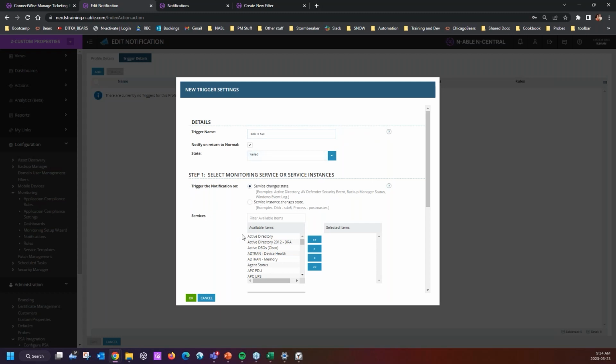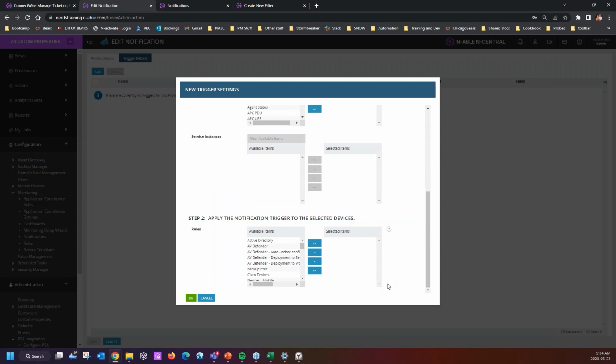Turn to normal. I'll go in and find the monitoring for disk. Now I'm going to add that probably into servers, but I can do this for workstations and laptops. You define how you're getting alerts out of Central as opposed to allowing N-able to tell you, right? So I can do workstations, I can do laptops somewhere in here. And I can do servers.